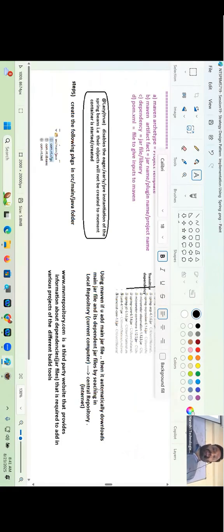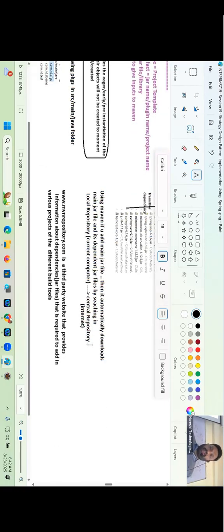Using Maven, if you add the main jar file, then it automatically downloads the dependent jar files by searching in the local repository and central repository. This is called transitive dependency management. This is called transitive dependency management.